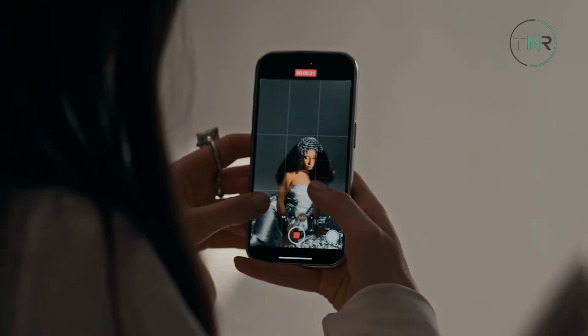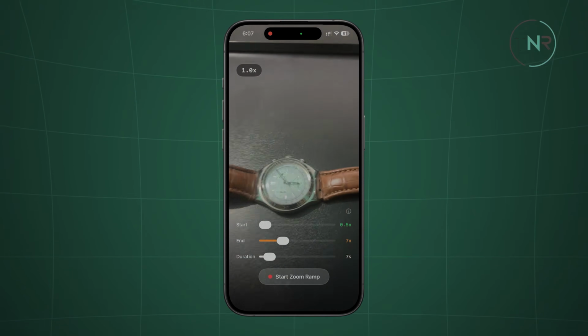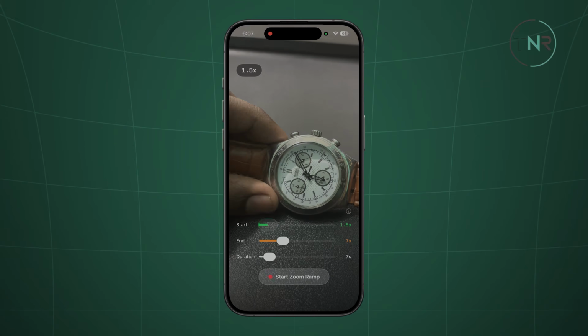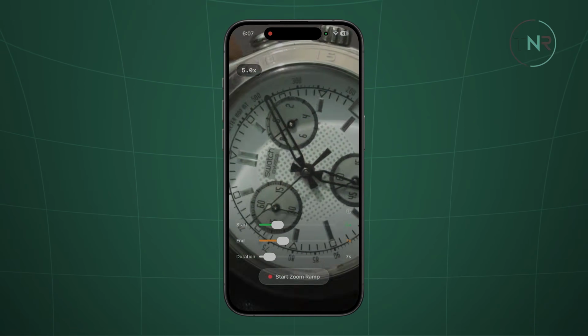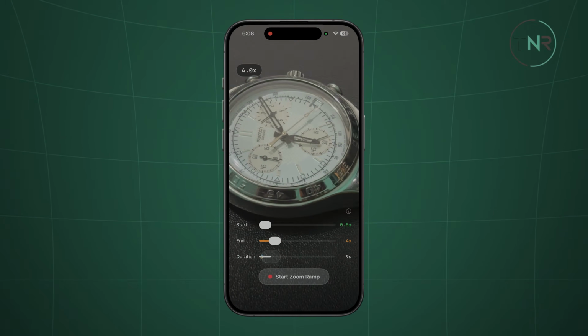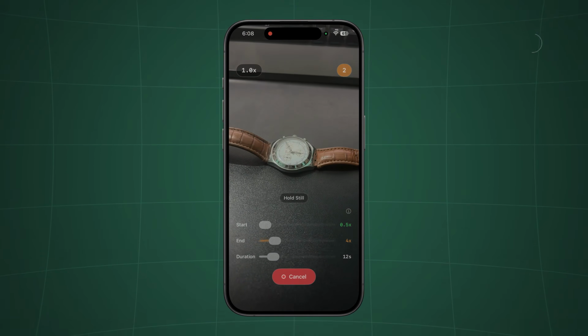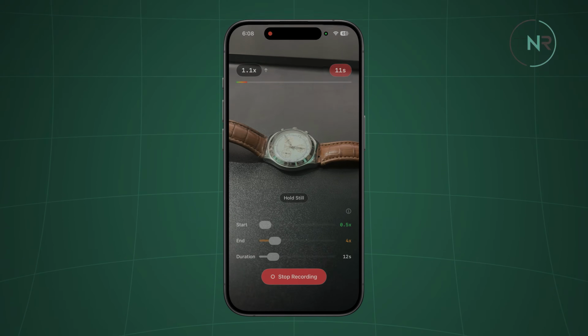Okay, this next one is for anyone who shoots any kind of video content or even just wants smoother zoom shots for casual stuff. It's called Zoom Magic and it does exactly what the name says. So here's how it works. You set a starting zoom level, you set an ending zoom level, and you set how long you want the zoom to take. So let's say you start at 2 times, you want to end at 9 times, and you want it to happen over 10 seconds.